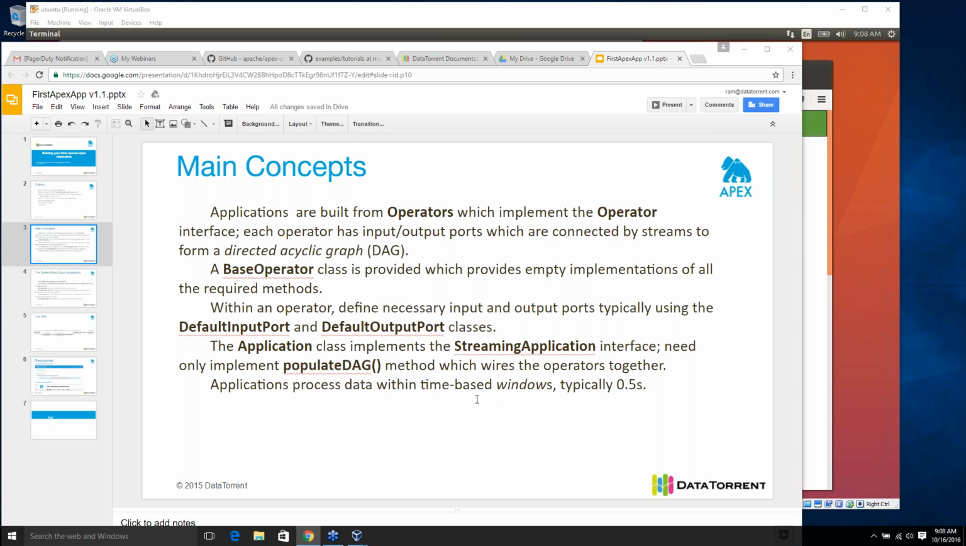Applications typically process data within time-based windows. A window is typically half a second, 500 milliseconds. These windows are not batch windows. They're just a convenience for the platform to manage the applications. So your data does not have to wait for the end of a window in order to process it and send it out to the next downstream operator.